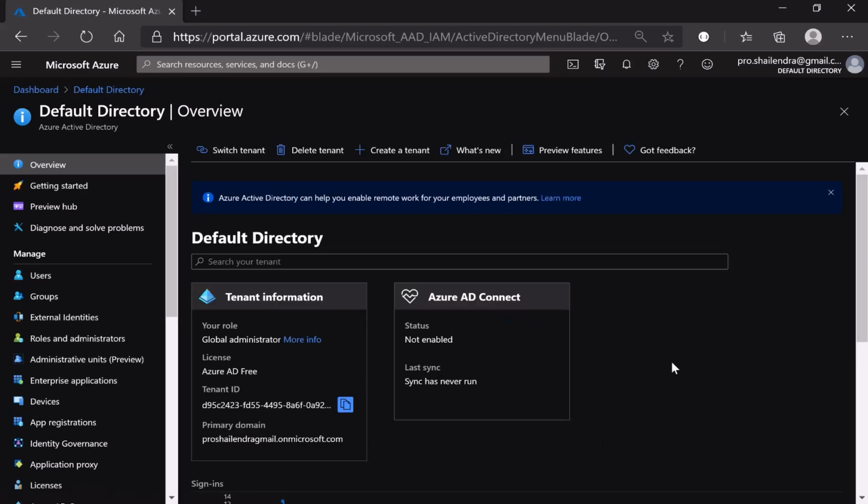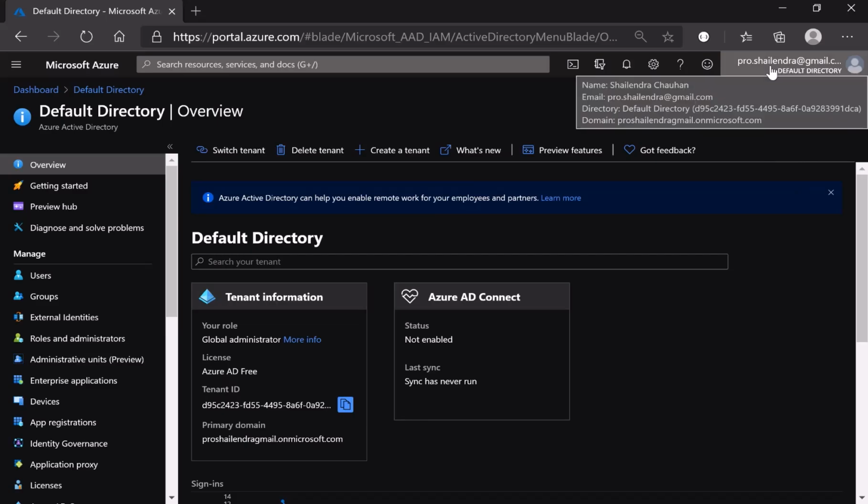Based upon the email ID you have, it will create a default directory for us. If you look at my default directory, the ID is mentioned there, D955C2423 and so on. And it is using the domain, let's say proshalin@gmail.onmicrosoft.com. This is actually my email ID. But if it is a company account, you will find xyz.onmicrosoft.com, and it can be any other company name. This is the way Microsoft Azure AD is provided to us.